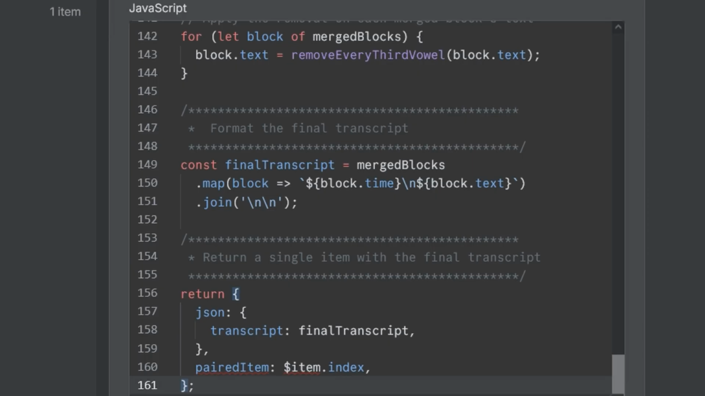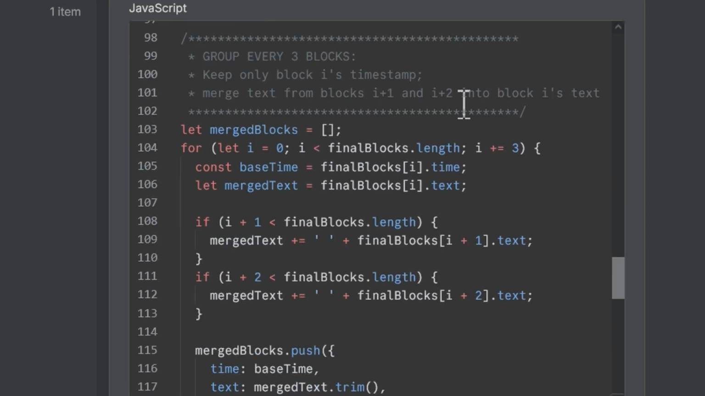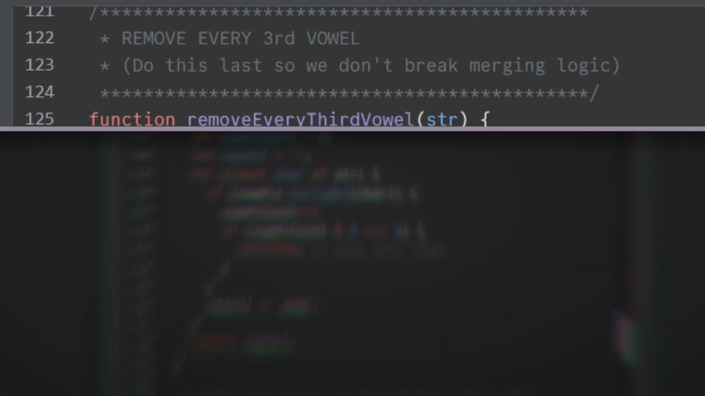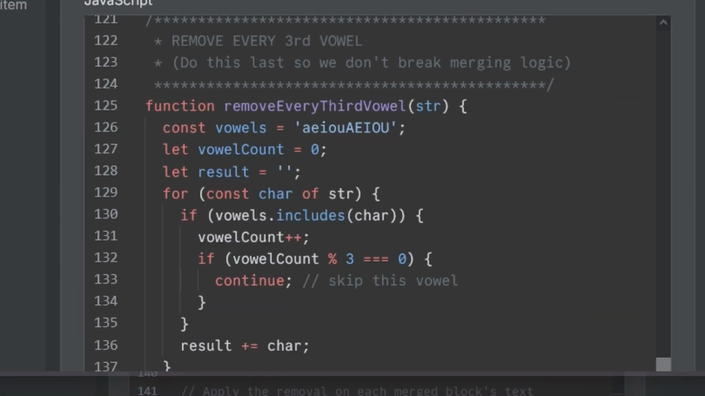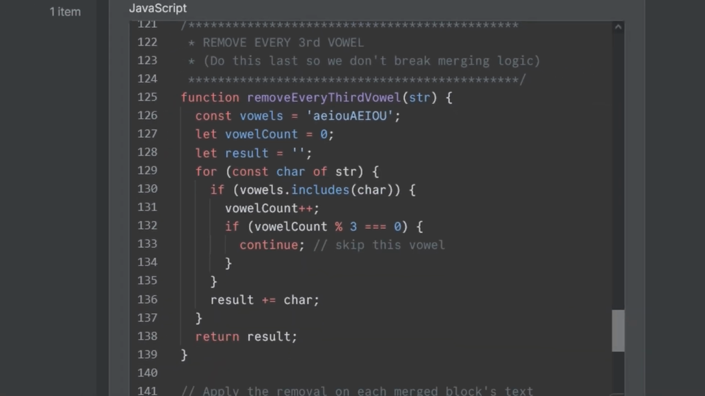To do that, ChatGPT wrote code that removed many of the timestamps and also removed every third vowel. Because large language models are very good at understanding unstructured text, it is perfectly capable of understanding text that is missing vowels. This gave more text to the model, and I could get transcripts for longer videos.